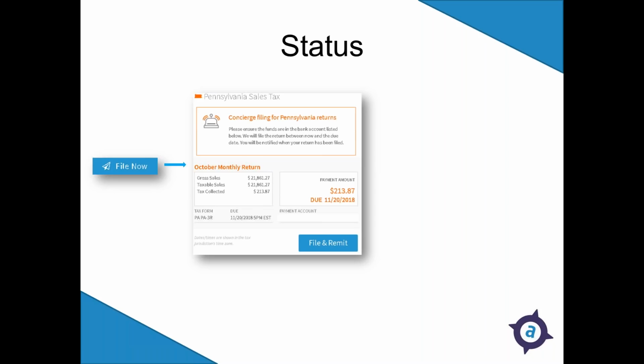All right, and to walk through the different statuses you're going to see as you go through this filing process, as shown on the initial screens, you're going to see File Now. That's the button you need to click to initiate the filing. Once you've reviewed the return and you're comfortable with everything, you're going to hit File Now, and that'll pop up this screen, which is a summary of what you've seen in the previous screen.